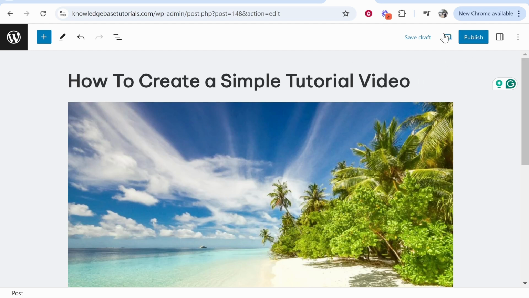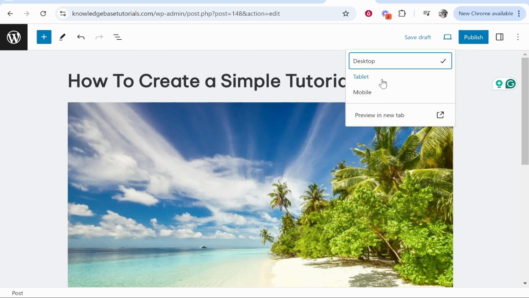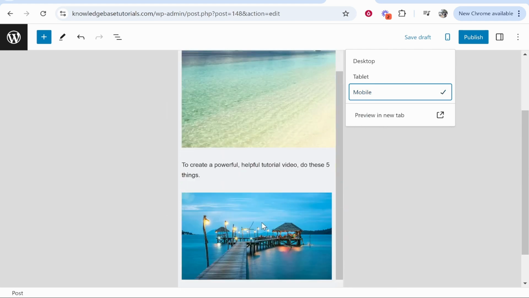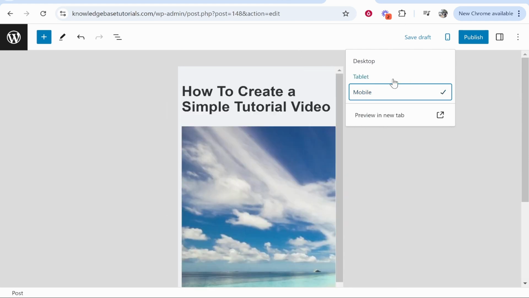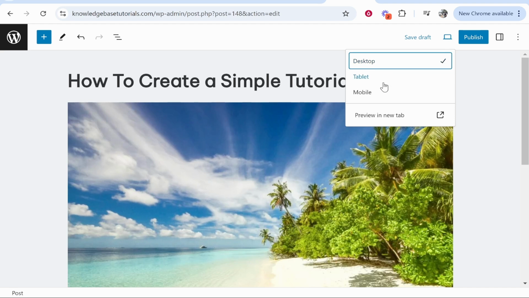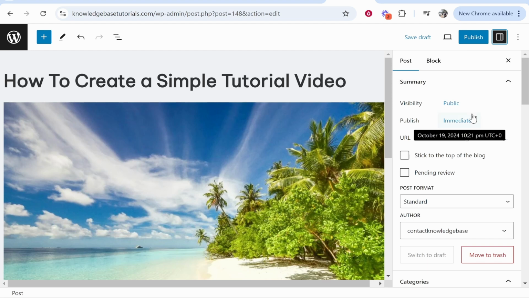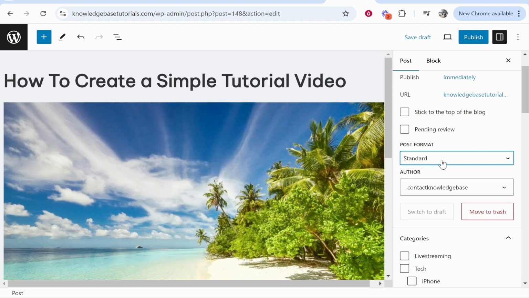Now, some other things that you might want to look at, if you click view, you can view this on tablet, you can view this on mobile, and this is going to be what it looks like on these devices. And you want to create a post which looks good on everything, because you don't know where the user is going to be viewing from. You've also got in the top right hand corner the settings. So if you click on that, you can go ahead and change the post format.